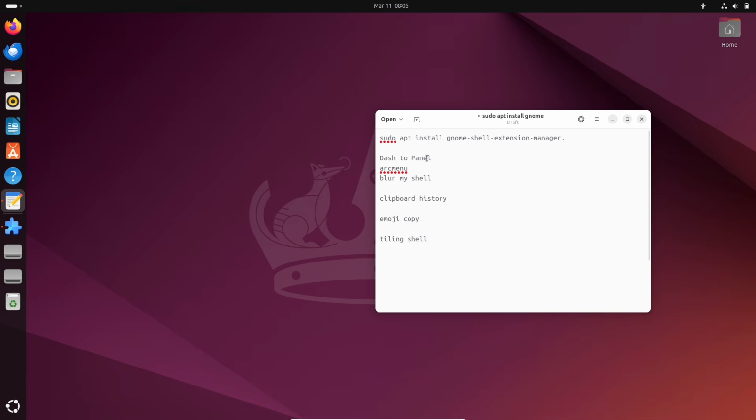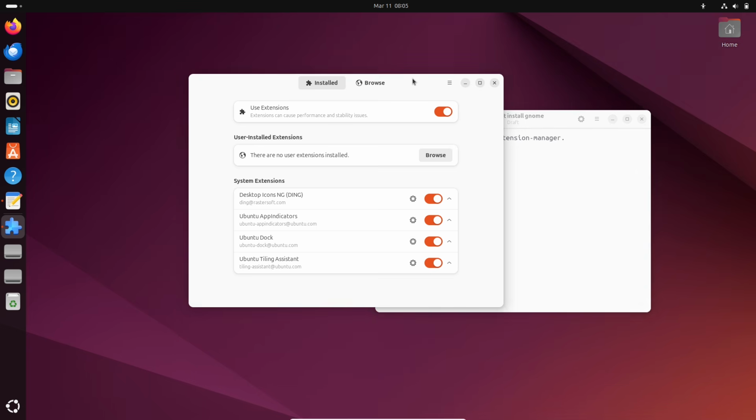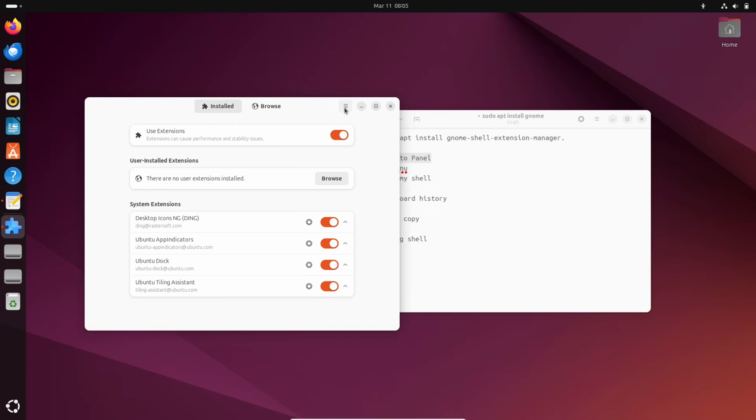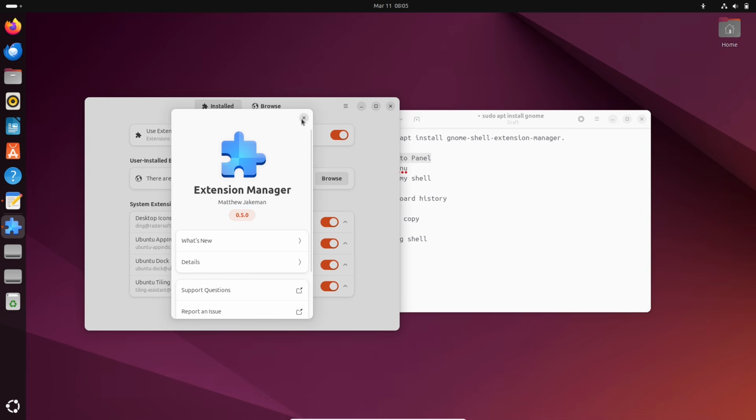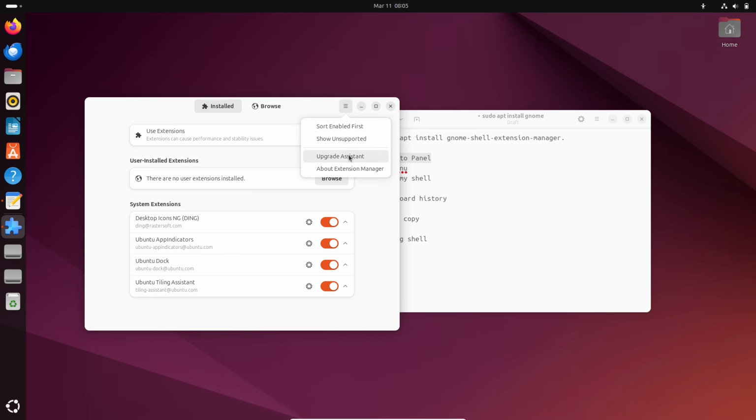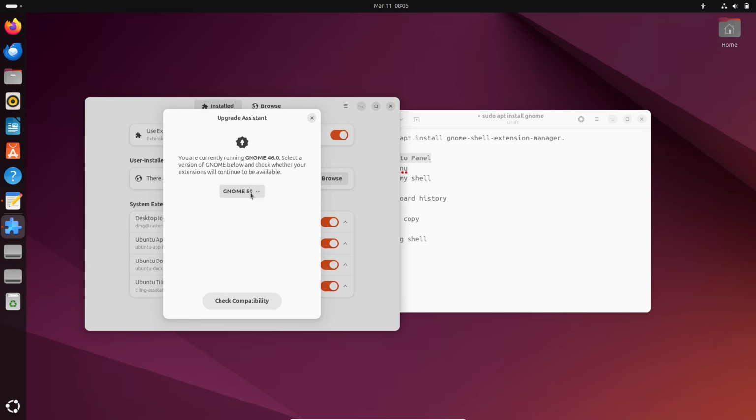If you miss Windows, you don't need to miss the workflow. Dash to Panel, ArcMenu, Blur My Shell, a Clipboard Manager, Emoji Copy, and Tiling Shell give you a Windows-like, and often better, experience on GNOME. Try them one at a time and tune settings to taste.